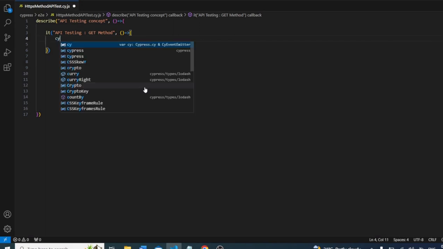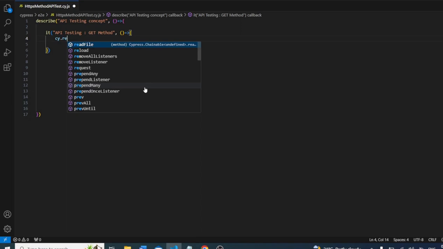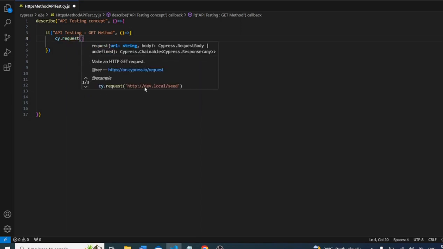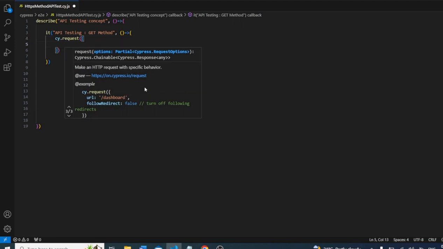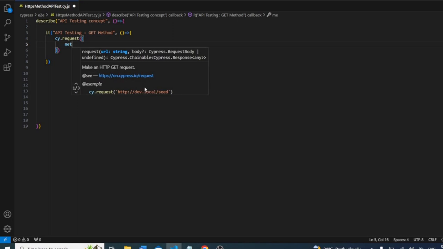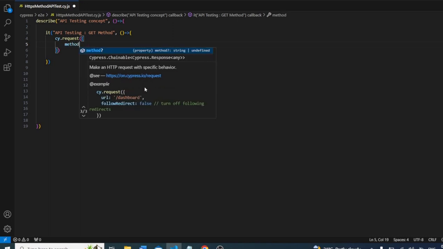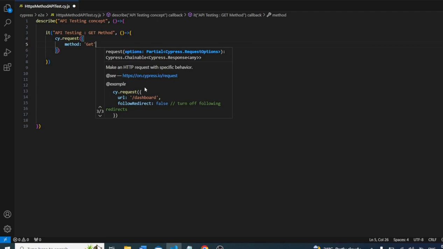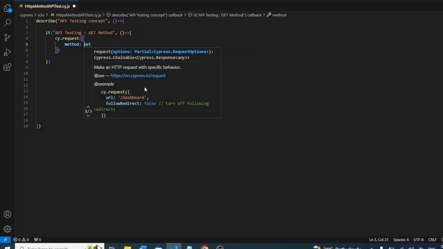So we'll start with cy.request. Okay, inside that we can define things. Here you can define method. First is the method. With which method do you want to do it? Get method. You can define it normally also, and you can define it like this.